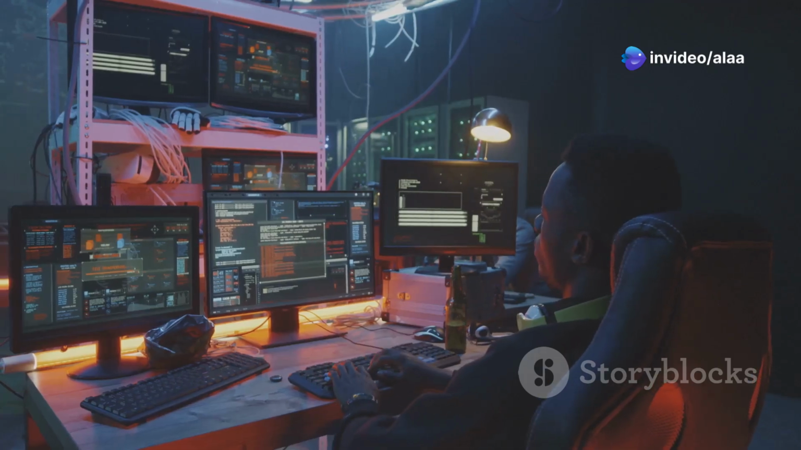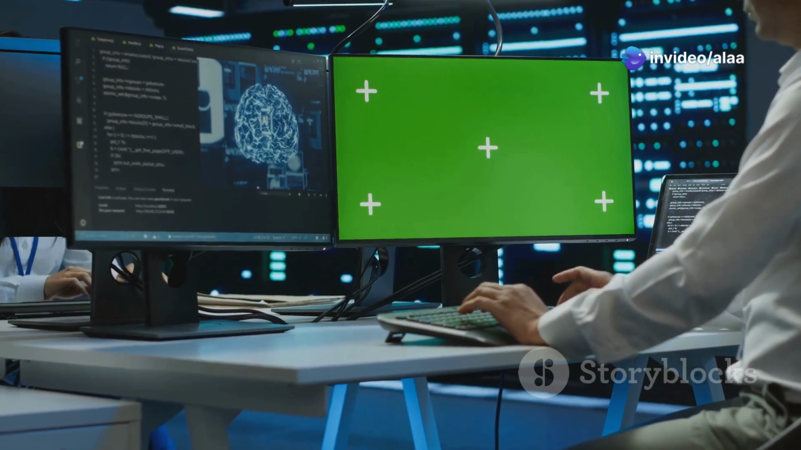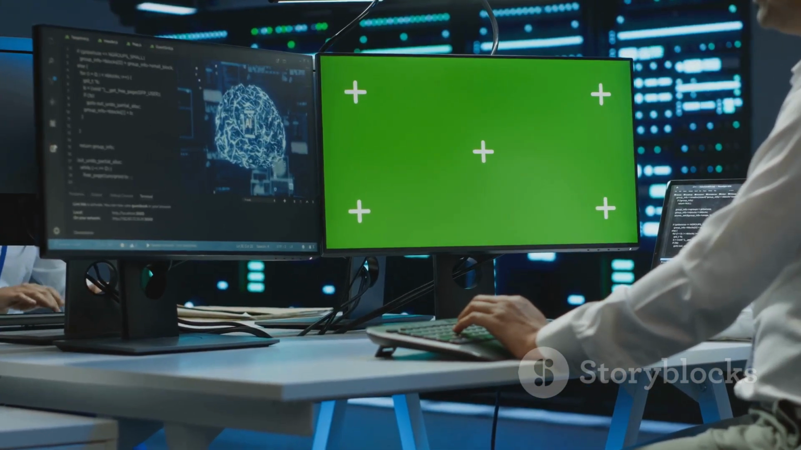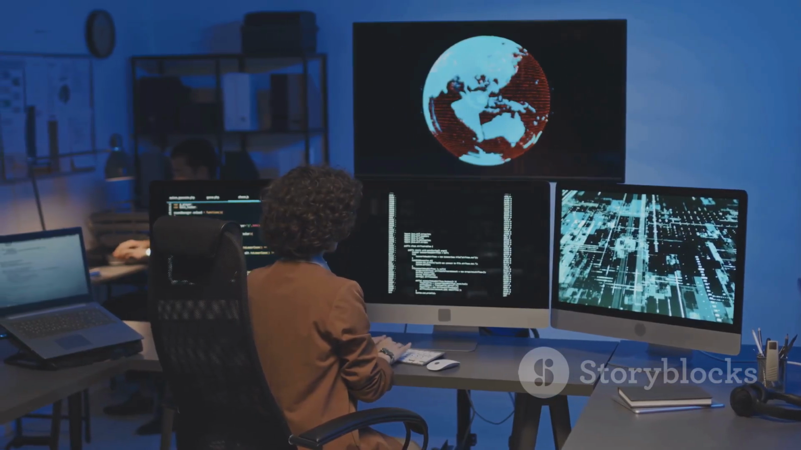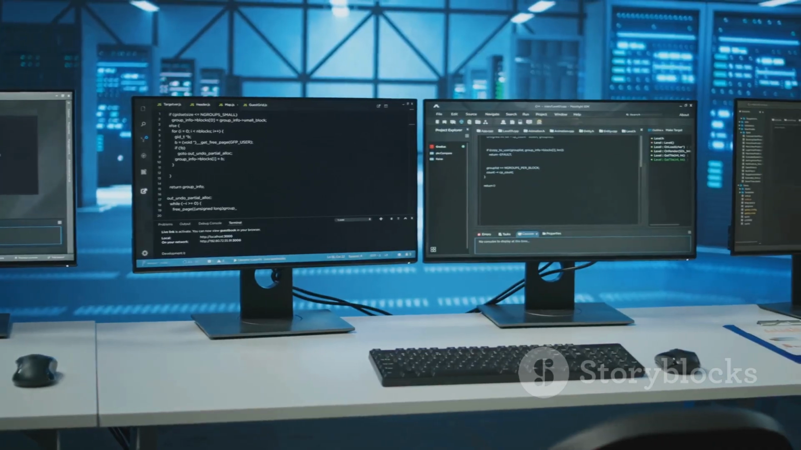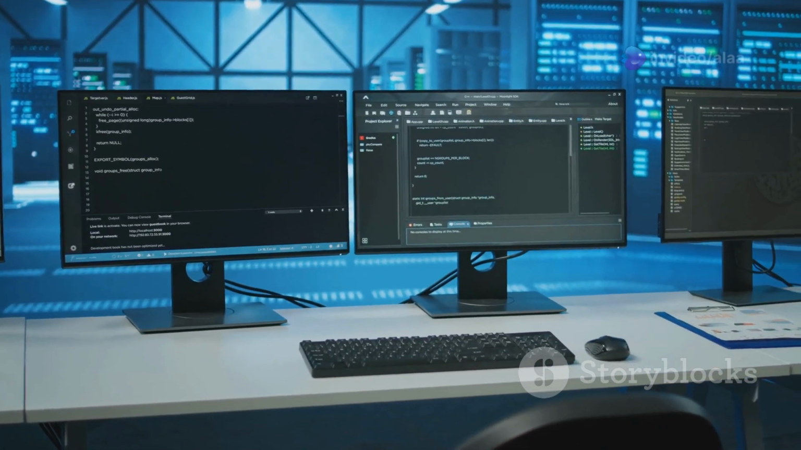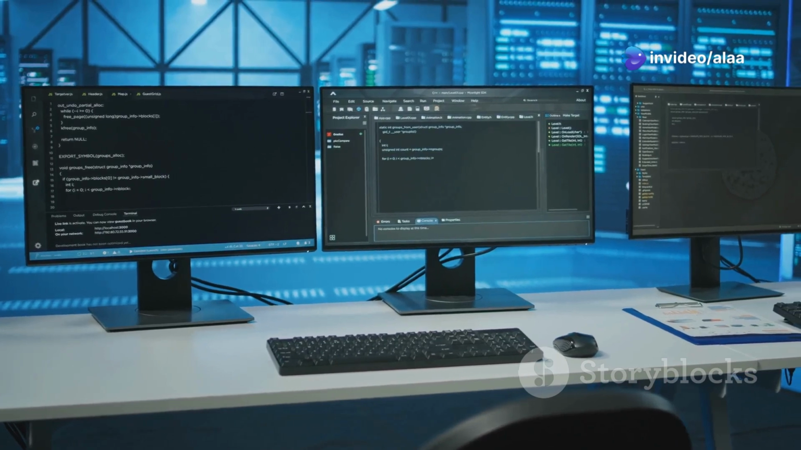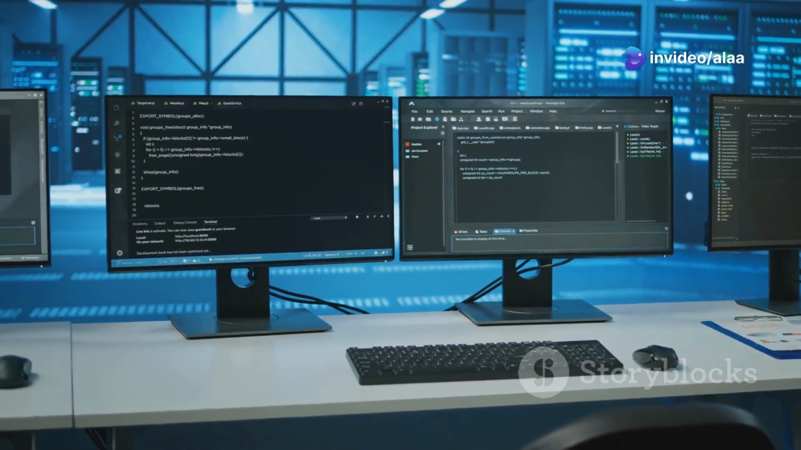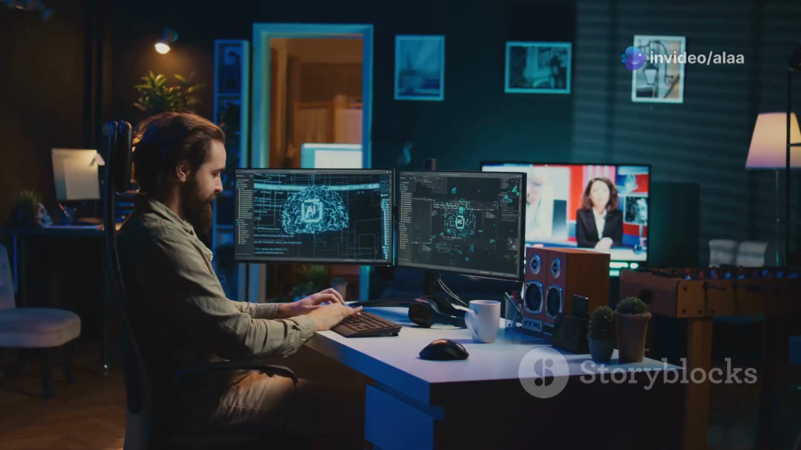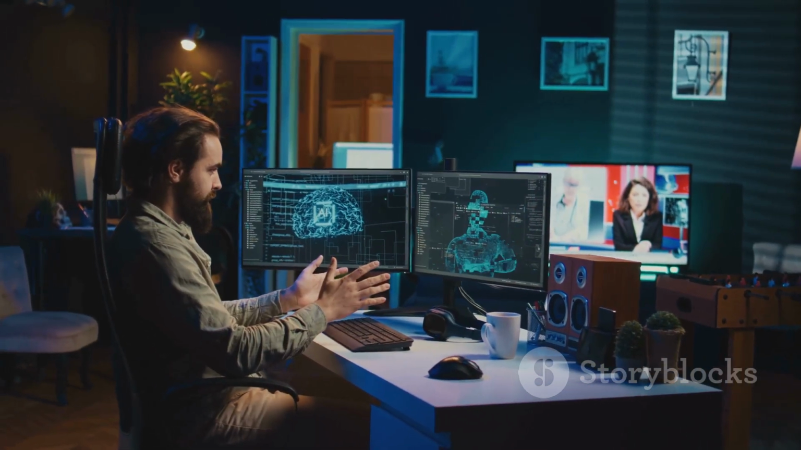Now let's talk about workstations. These are high-performance computers designed for professional use. Think engineers, architects, and video editors. Workstations have powerful processors, loads of RAM, and specialized graphics cards to handle complex tasks and large files. If you're doing serious work, a workstation is the way to go.